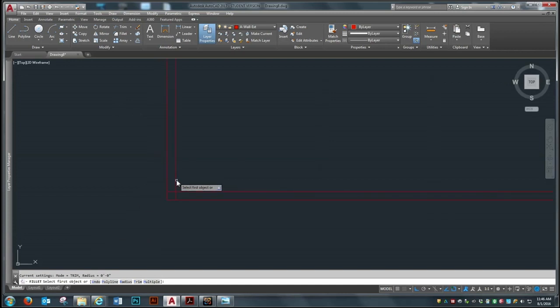Right, we're going to use fillet to trim. Fillet, fillet, these two corners, fillet, these two corners. Okay. We have a conference room.